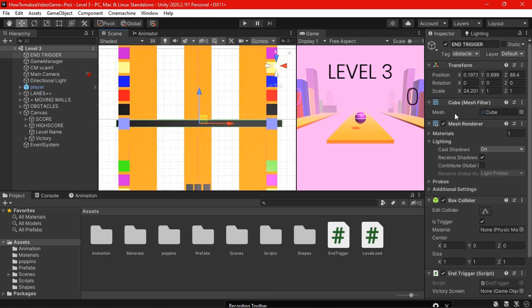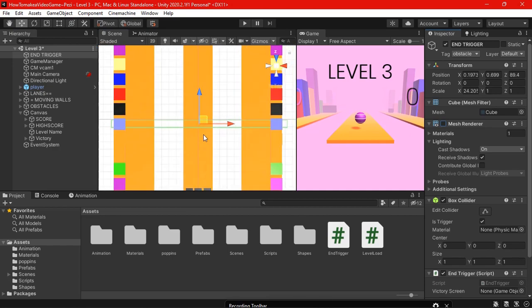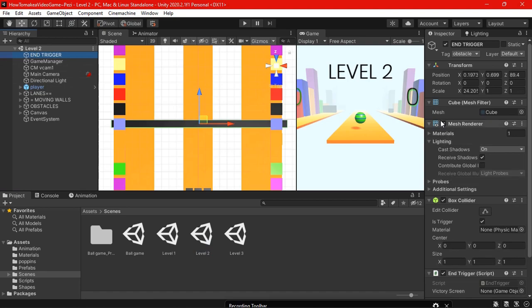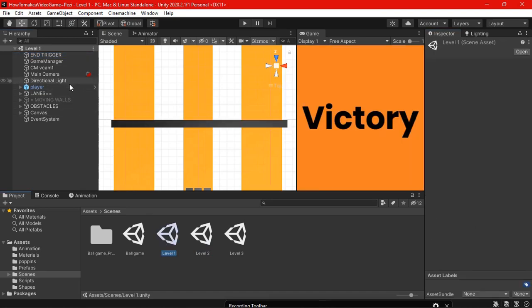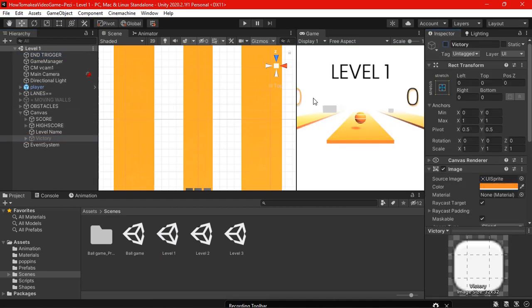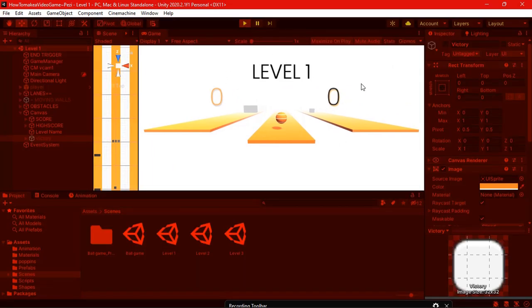So I'm going to turn this off. As you can see, the picture disappears, but it's still there. The edges of the collider, the trigger, are still there. So we're going to go to all the levels and make this look professional. Turn mesh renderer off, save, go to level 1, end trigger, turn mesh renderer off, save, turn victory off, and save. And let's play our game and see what's going on.